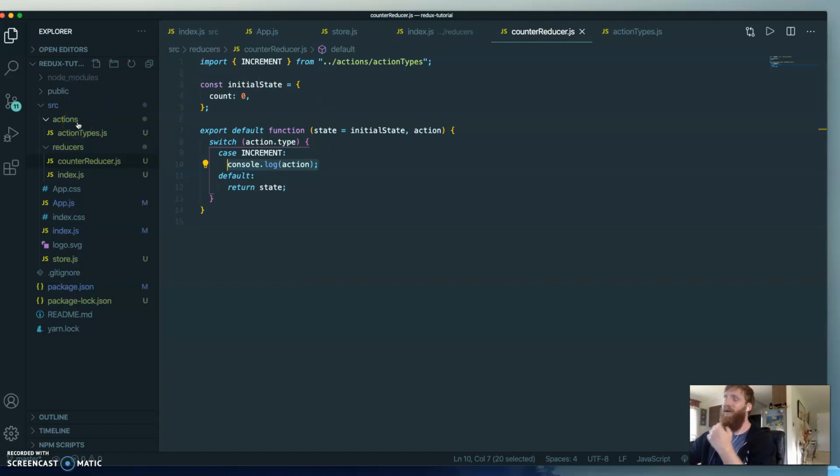The name is a little misleading. It's called an action, but it's actually a bunch of data. It doesn't actually do anything. I don't know who named these things.